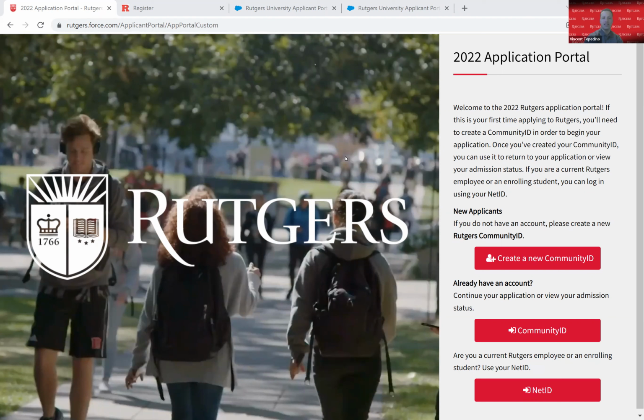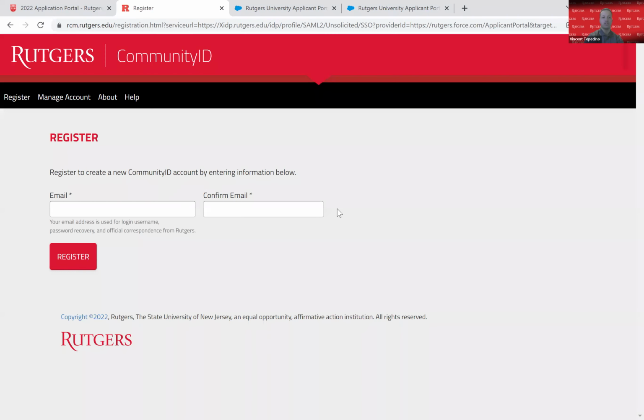Now, the community ID is what you'll have to create if you have never applied to the 2022 application system yet. If you have already started an application, you won't need to create a community ID. You can just enter your already existing credentials. However, if you have never applied to Rutgers University or created a community ID with us yet, then you'll click on Create a New Community ID, which will bring you to this page.